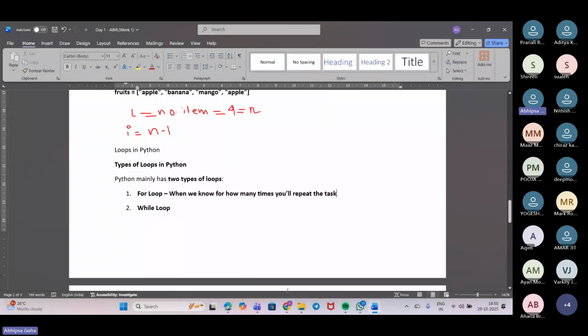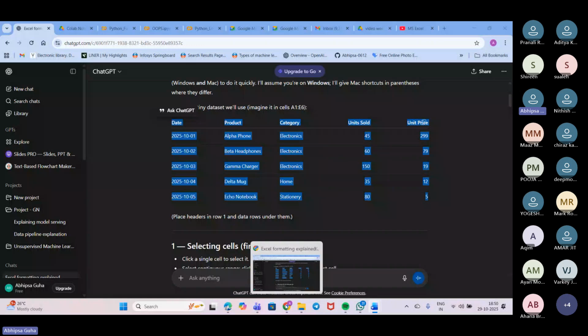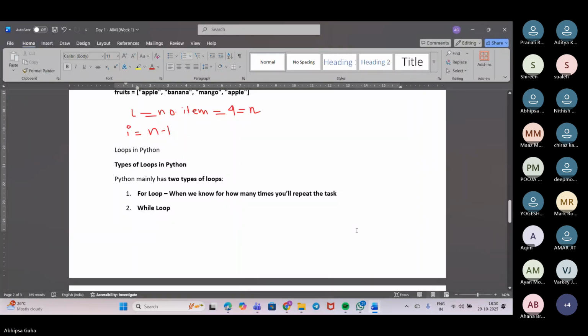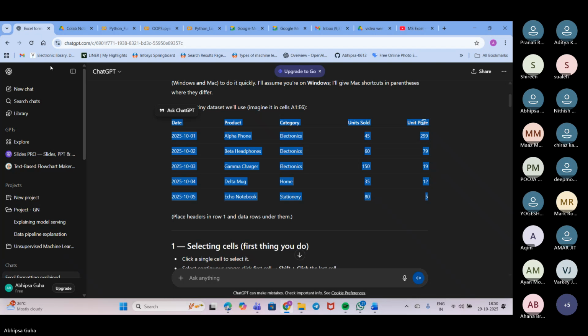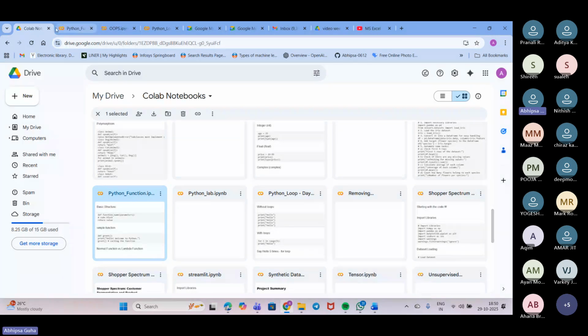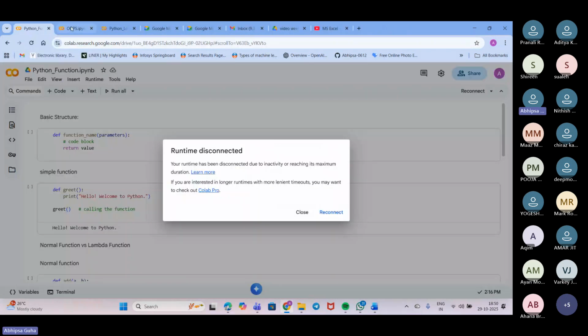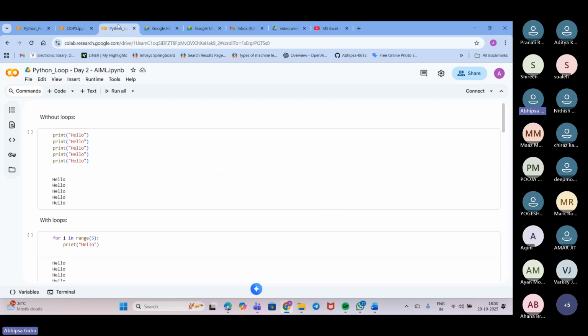Okay. My screen is visible, right? I'll just let me check on that. Python loops, right? This one is the loop one.